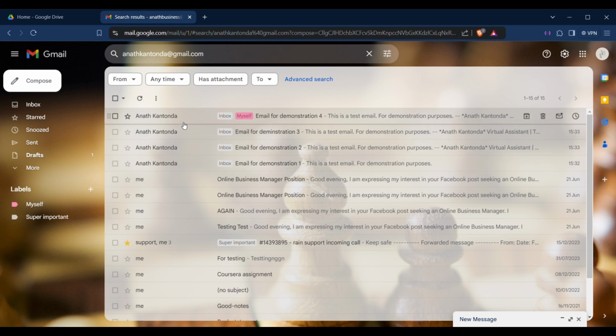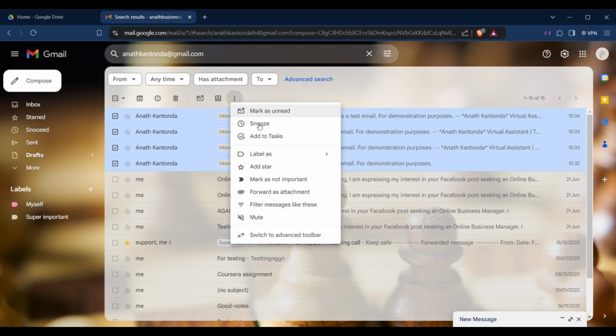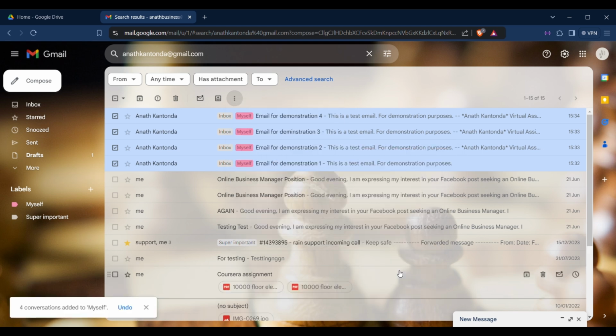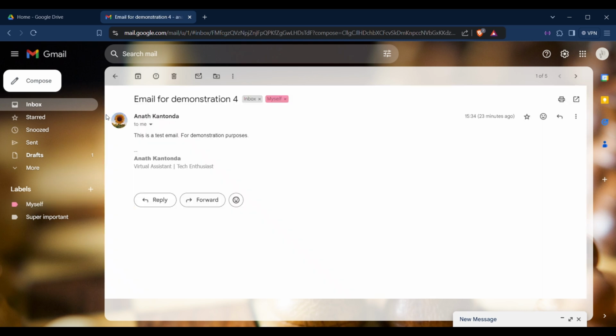And so now it has given you these top 4. Now select the ones that you want to apply this to. So for example, select this and then click on the 3 dots, so that's more, and then label as myself, apply. It applies that label. For future references, this label will not self-apply to every single email that comes from that specific sender.